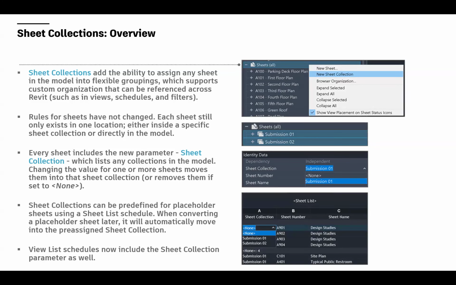So as you can see on the right-hand side, on the right-click menu in UI, it is possible to create a new sheet collection, and then the project browser can be grouped by sheet collections. So we have an example, Submission 01 and Submission 02, as two different sheet collections here.